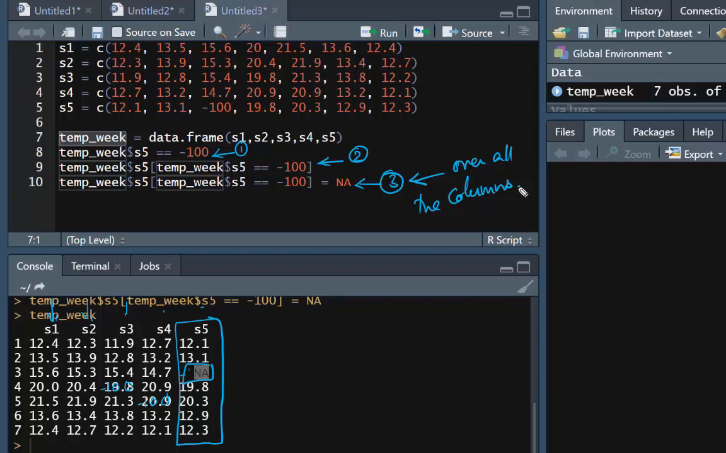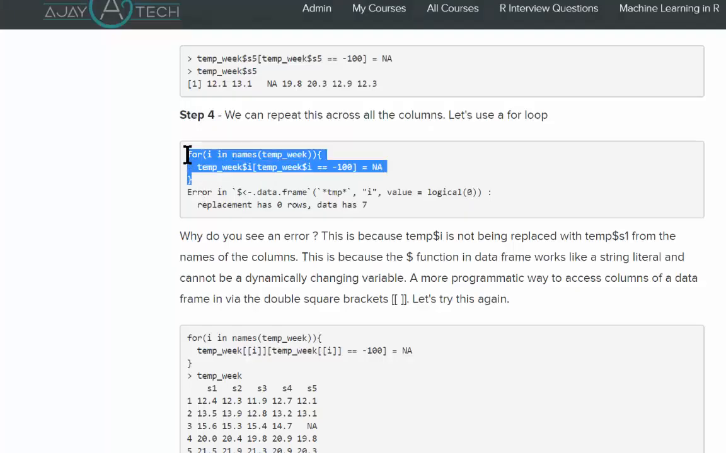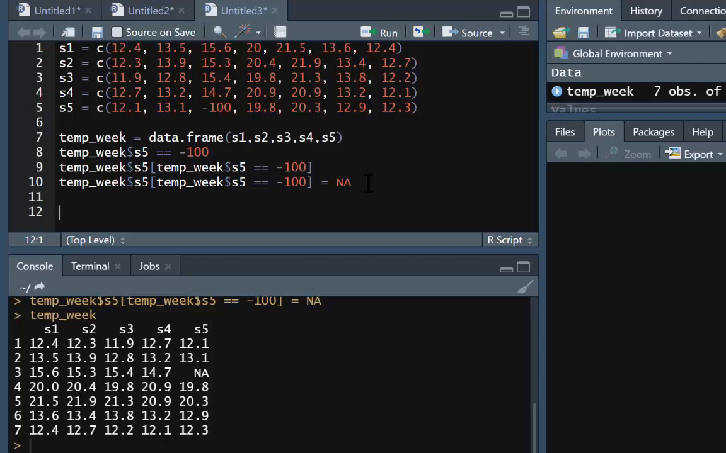If you come from a traditional programming background, a for loop is probably something you'll be familiar with. So let's do a for loop. Here we go. That's the for loop. Step number 3 is done, and we need to repeat step 3 across all columns. That's what we're trying to do here.